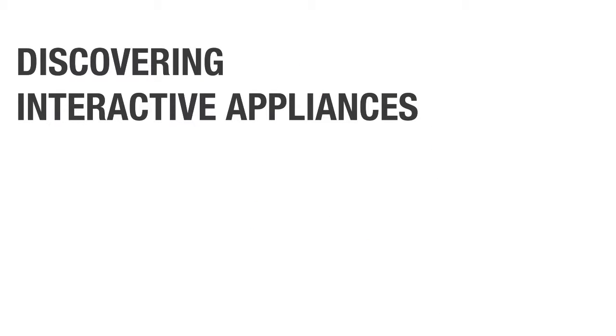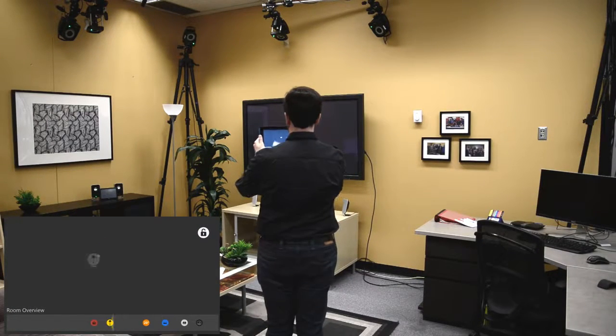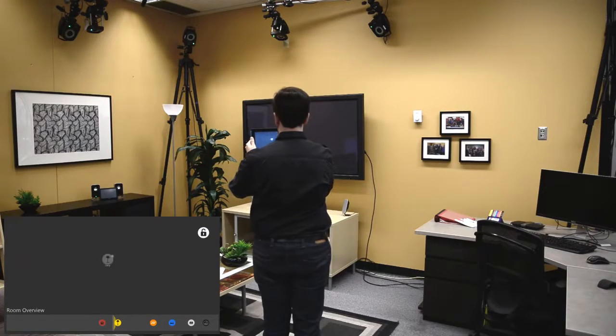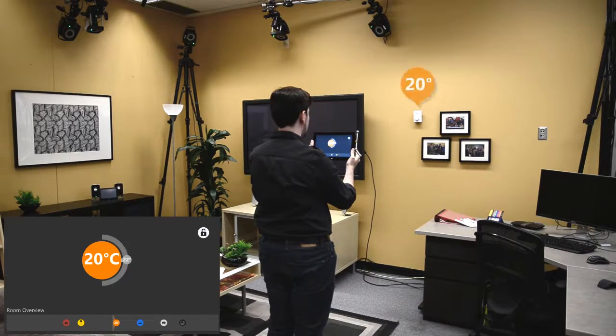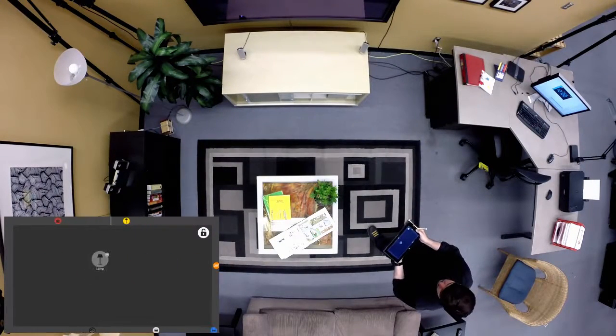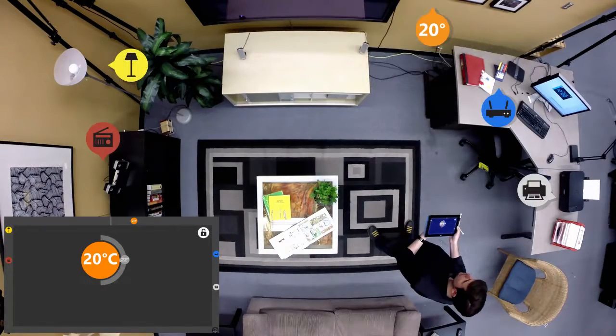Here are some scenarios that demonstrate these concepts. When Trevor walks into a room, he can see icons representing the relative location of appliances at the edge of the screen. These icons are dynamically updated as he moves. The center of the screen shows the currently engaged appliance, which can then be controlled. When changing the orientation of the tablet, the overview changes accordingly. In this case, it shows a bird's eye view of the room.